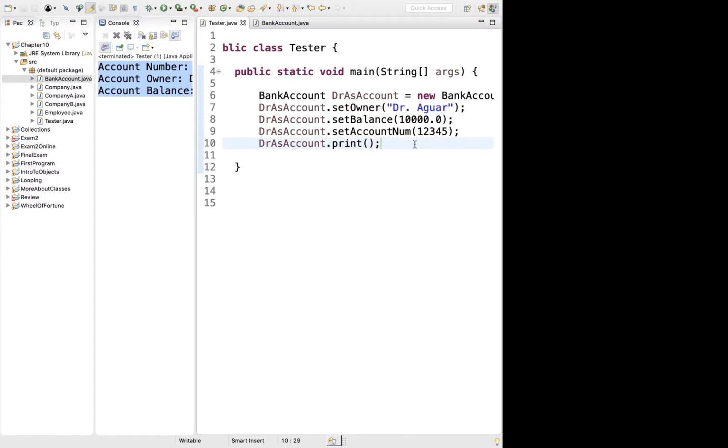Now, if I wanted to create a second bank account, let's say I wanted to create your bank account and put your name in here with a different balance for you and a different account num, it's going to be very tedious to do this, calling these 3 setters for every single account that I create. This is where constructors come in handy. So I'm going to go back to my bank account class and create a bank account constructor.